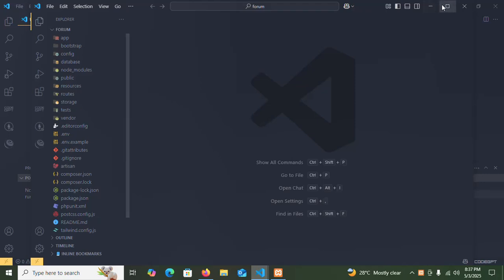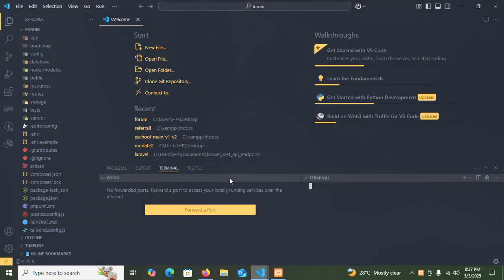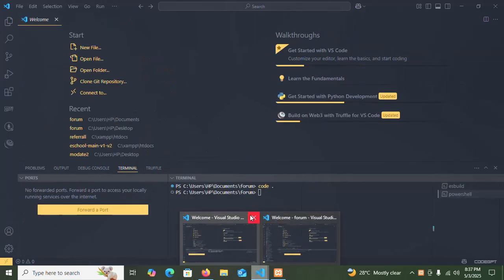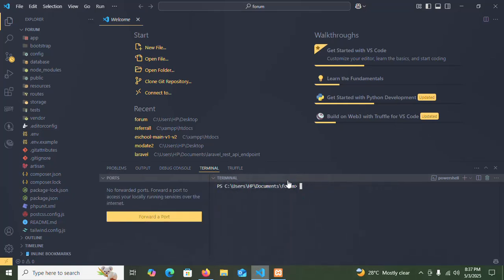So what do we need to do? Now let's click on view again, terminal. Let's close the previous window so we can see all our Laravel files that we've installed. Don't get confused. I'm just opening a new window to show all the files that I'll be working with, so I'll be able to access them.